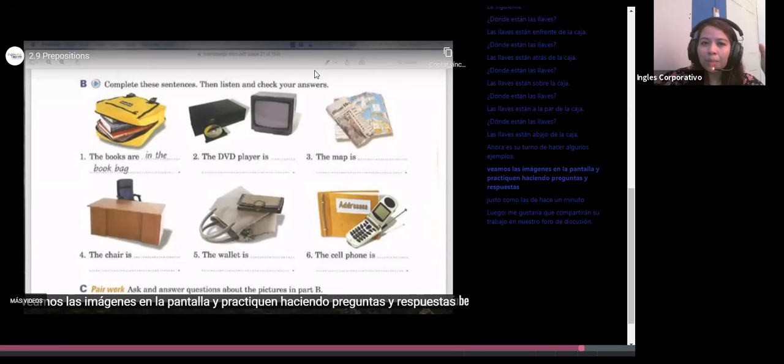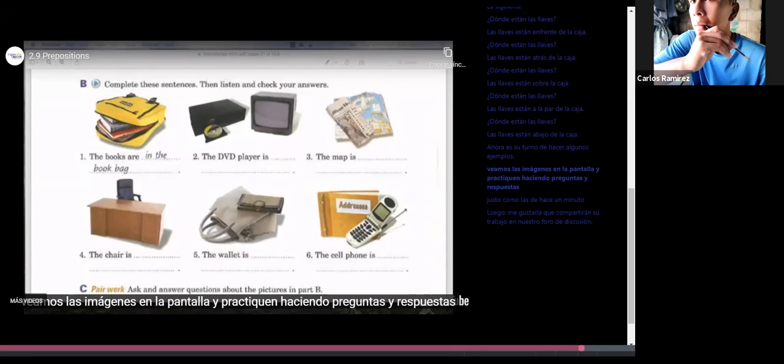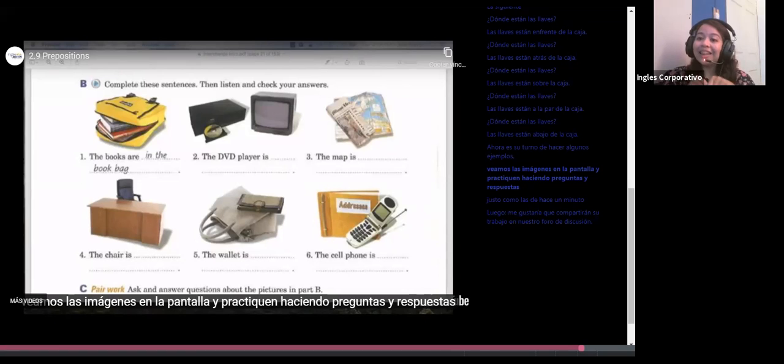Hay otras palabras que podemos utilizar. For example, podemos usar near. Near es cerca, no necesariamente a la par, sino cerca. Okay. O podemos utilizar la palabra close. Close no es solo cerrar. Close también significa cerca. So I can say the cell phone is close to the address book. The cell phone is near the address book.